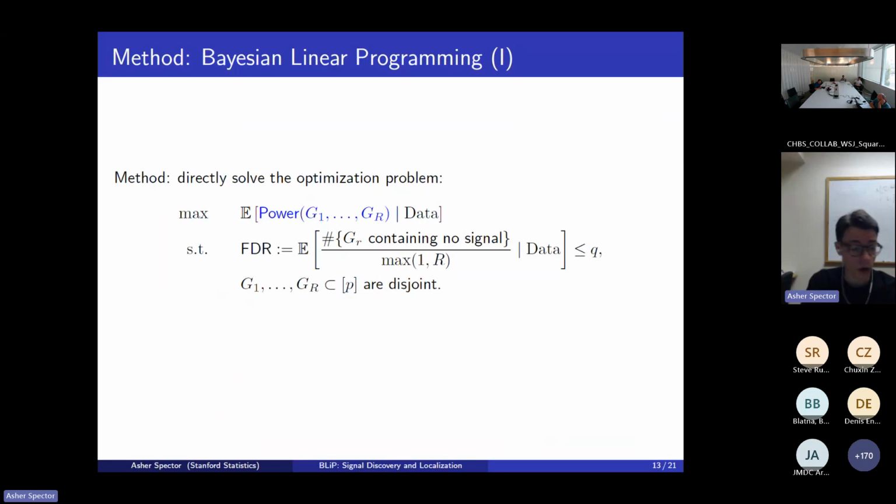Okay, so what is the method in this talk? The method is just to directly solve this optimization problem. We've now defined power. We have some notion of false discovery rate that Kostas talked about, and we want to ensure that the discoveries are not redundant, that they're disjoint.